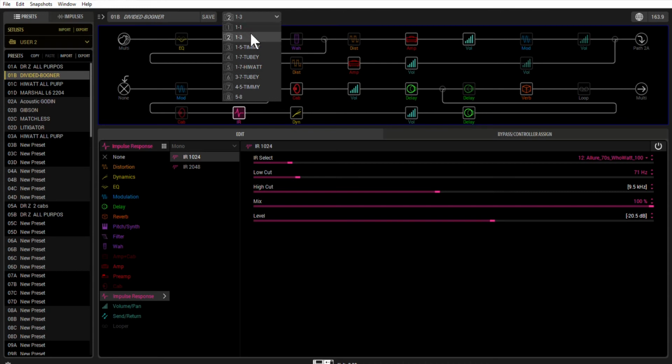And snapshot number 2, 1 clean, and a 3 level of distortion for the lead. I'll just show you what I mean by that. I'm going to play first the rhythm and then the lead sound here.